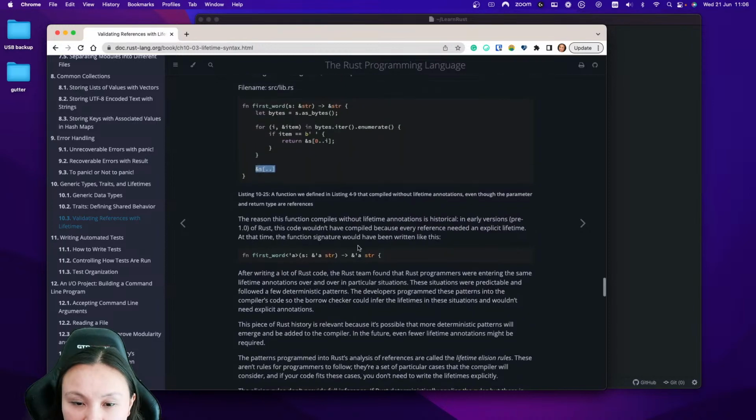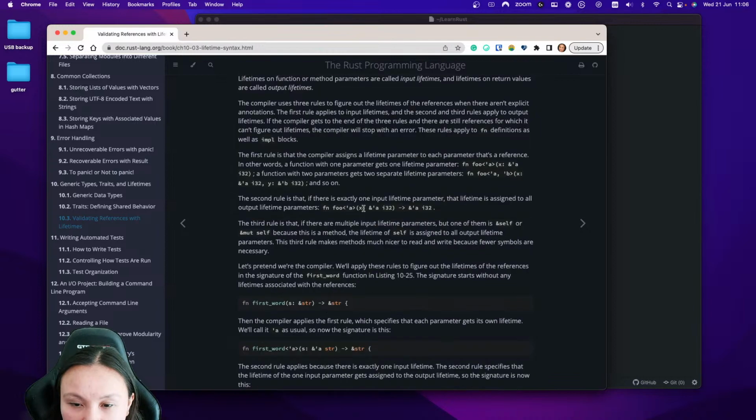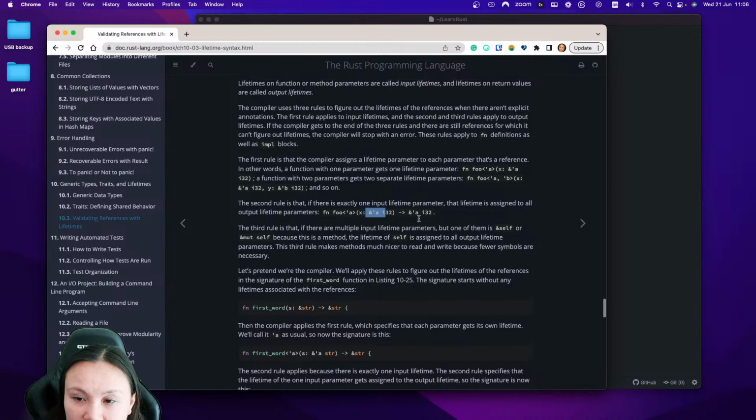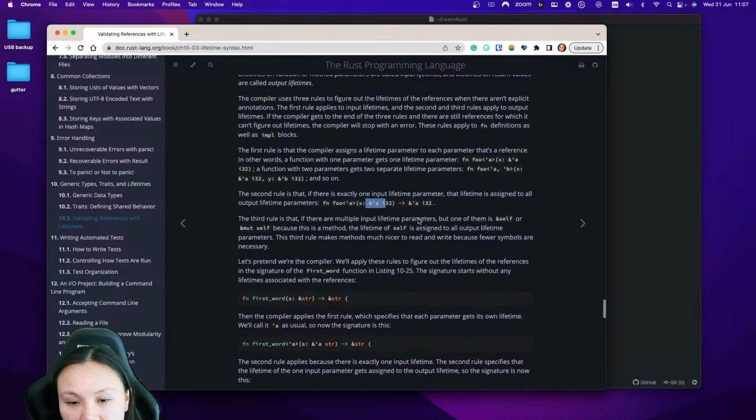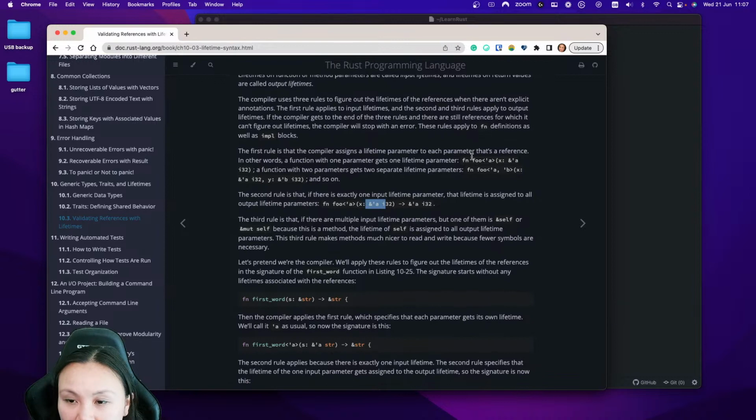I think this one fits into this rule because there's only one input and it's assigned to the output, and it matches, right? If there's more than one output, then you've got A and B, so you've got different ones. Yeah, so if it's one input, then you can just assign the same as output. You can just assume that.